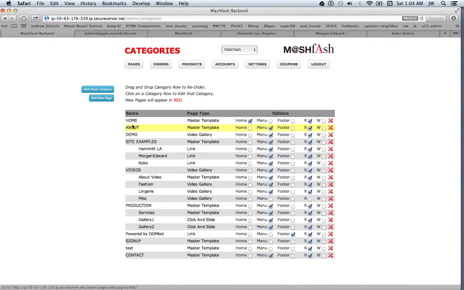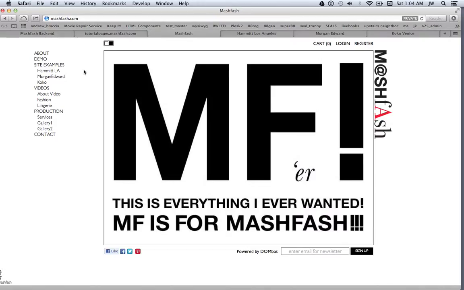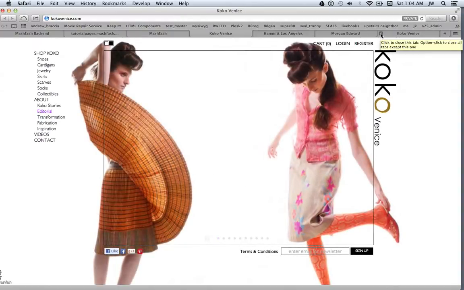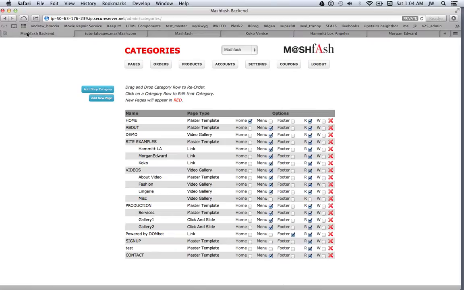Now this home page is built using something called a master template. My demo is a video. It's being built with a video gallery, again with the master template. There are some links here which link to other sites. So very quickly, if these are site examples, they pop up with the new site. So if I click that, it pops up a new site here. Bang, there it is. So that's built from Mashfash with a link. More video gallery stuff, more master template.